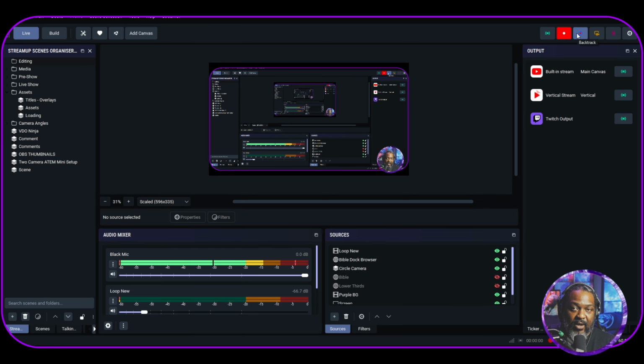This is your backtrack, which is like your automatic replay, which you can go in and set. Here is your virtual camera, so you can send your virtual camera out to another software. Your studio mode is here, and then here's your settings for the plugin. Now there's 2 settings buttons. This is your settings for OBS right here.